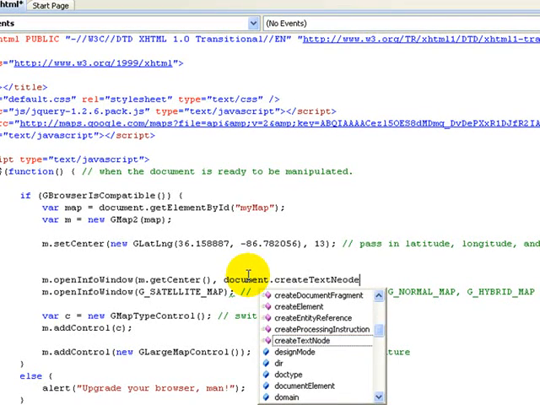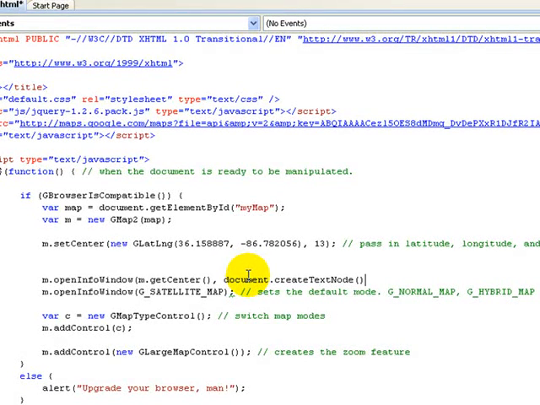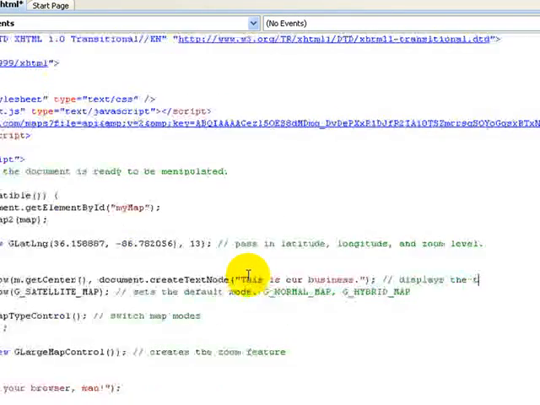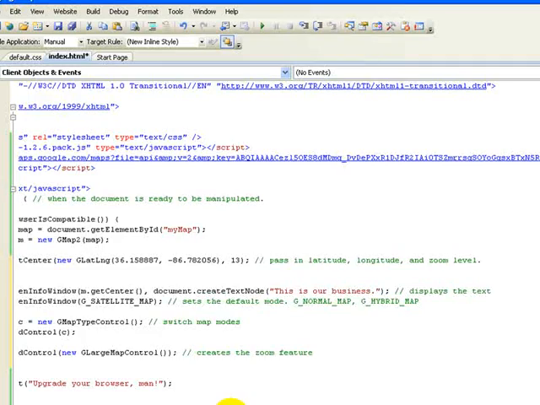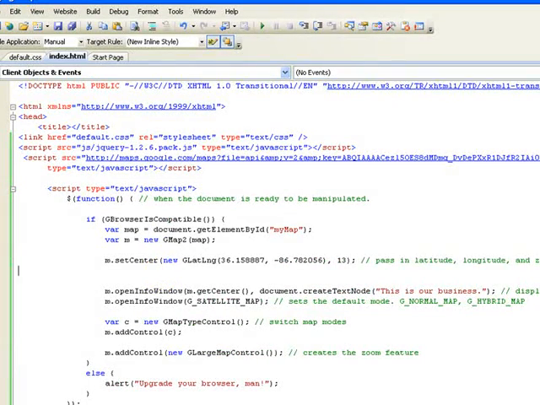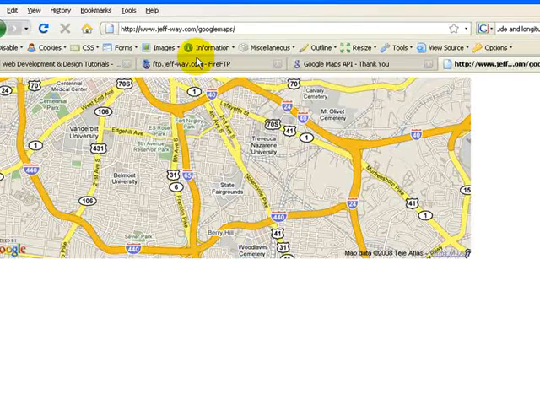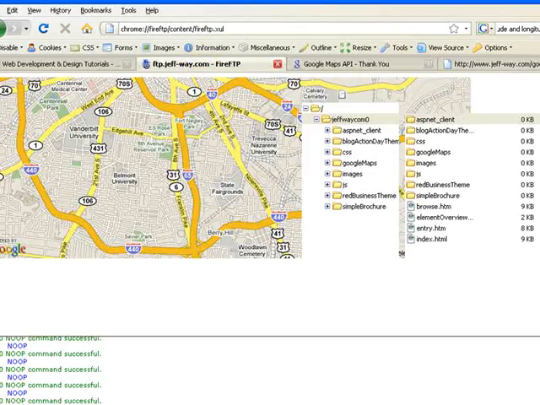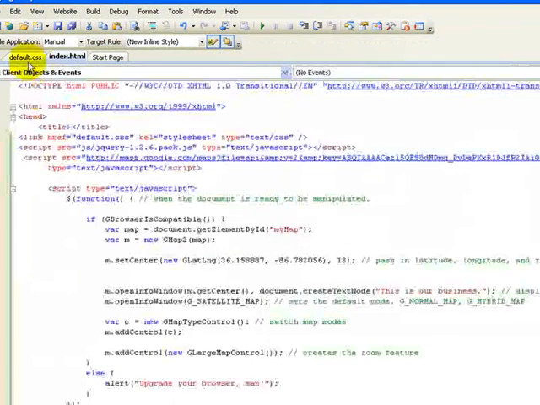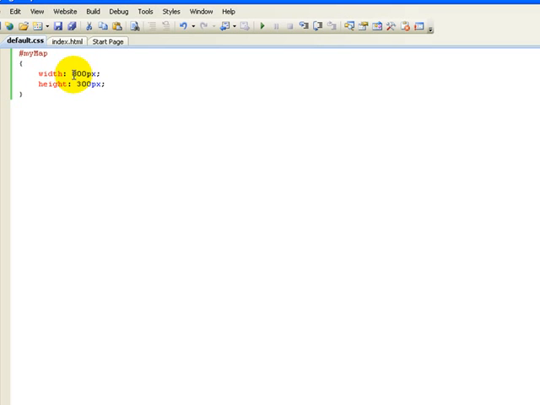document.createTextNode. And within parentheses, I'm going to pass in whatever you want displayed. So I'll just put, this is our business. Displays the text. And we've added a bunch of features. I'm going to hit Control-S to save, and let's go ahead and copy those files back over and see our new value. And actually, I want to do one more thing first. Let's set the height value a little bit higher. Let's do 800 by 550.